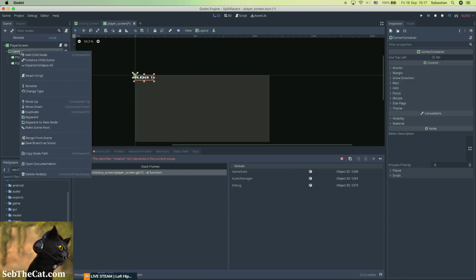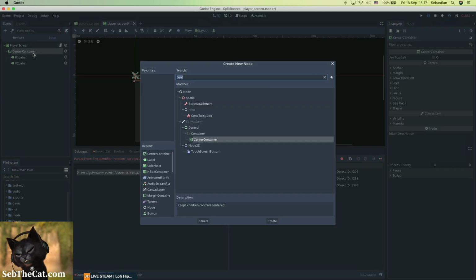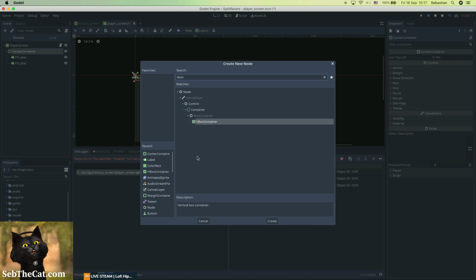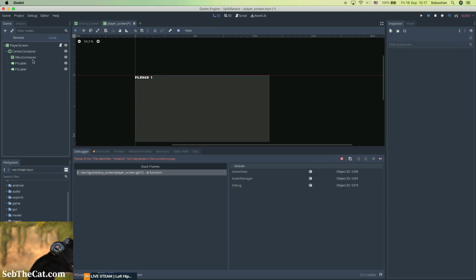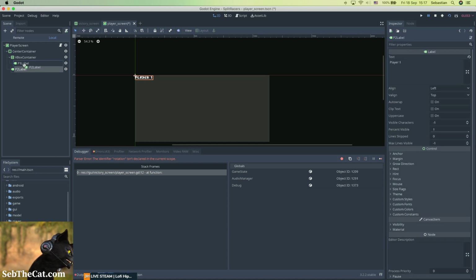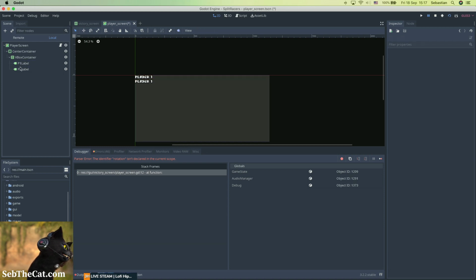So then we need a H-box separator, I guess. Oh no, V-box. So that's going to split those into rows, right? There we go.